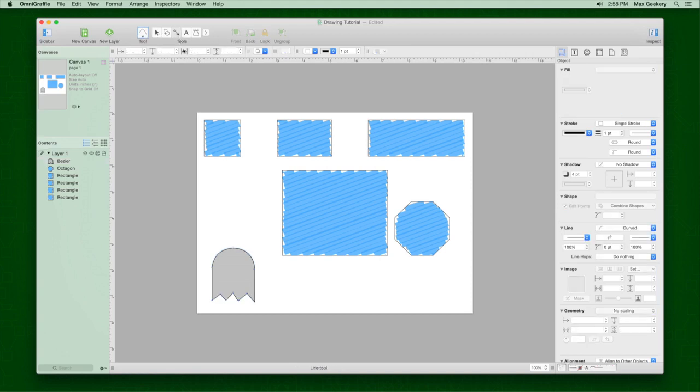Click the line tool to draw connecting lines between shapes. Take a look at the connections video for more info about this tool.